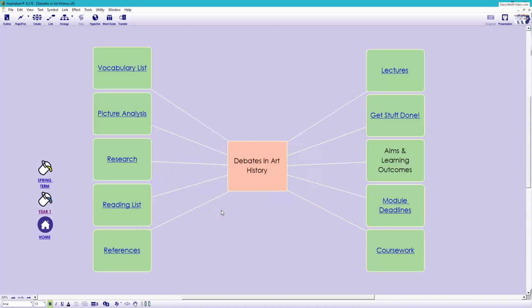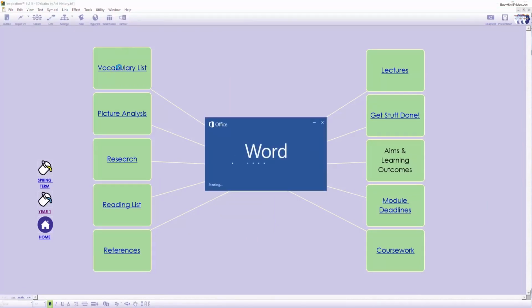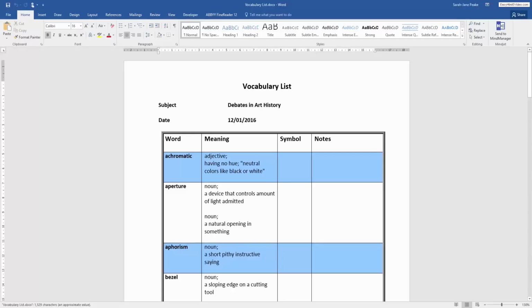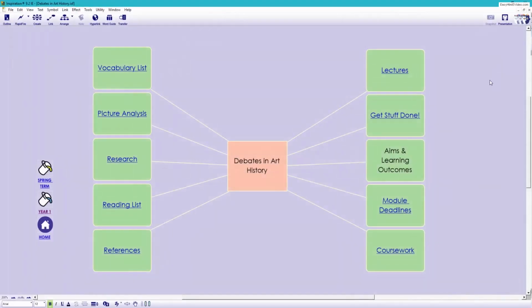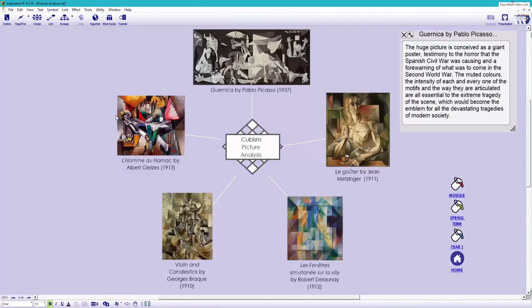If we start at the top, you'll see a vocab list for this module, and this was created using another piece of assistive tech called Read&Write. So already we're starting to have a think about how we might integrate our other bits of software. Next up is picture analysis, and here I've created a mind map by grabbing some images I found online, and I've captured some thoughts in a text note.